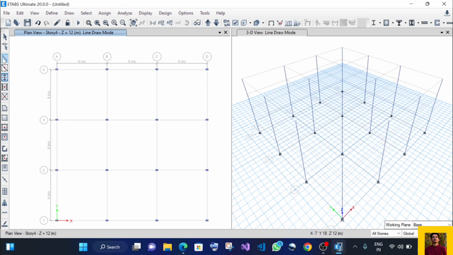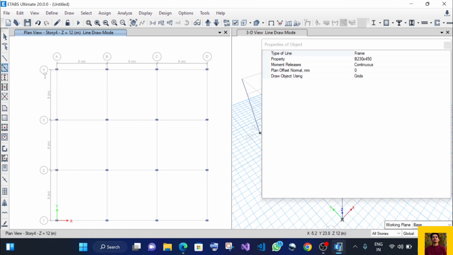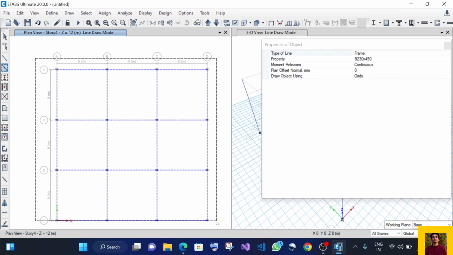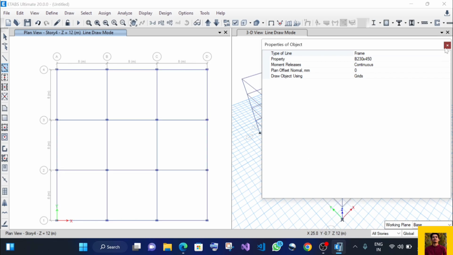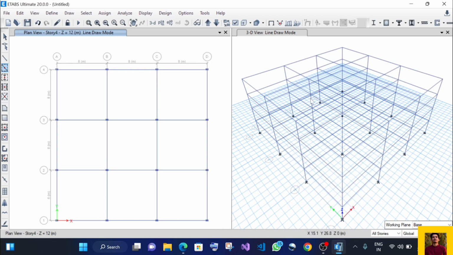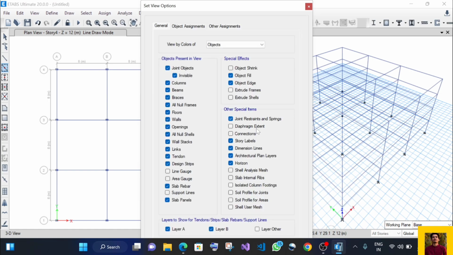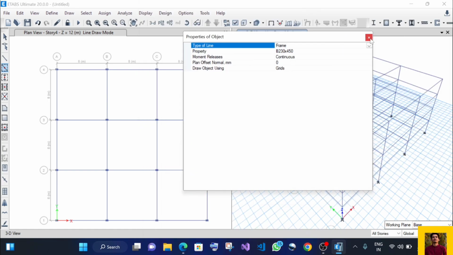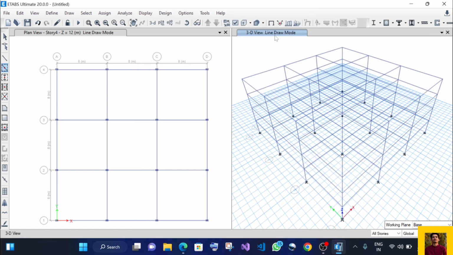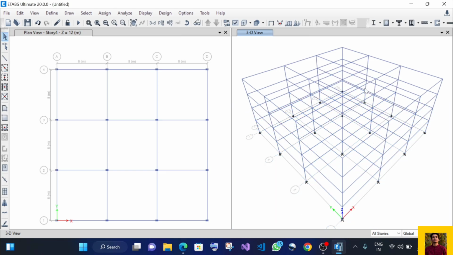So in stories also you can define to work as an individual story or all stories, or you can define the story as similar stories if the beams and columns are the same for two or more stories. So after that you can see the columns and beams are drawn, and now you can see clearly after removing the horizon.